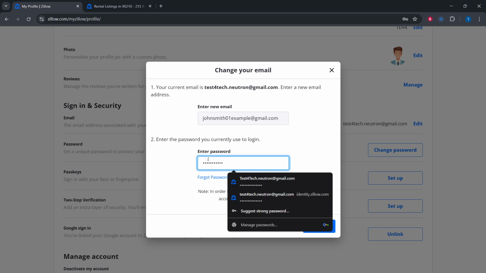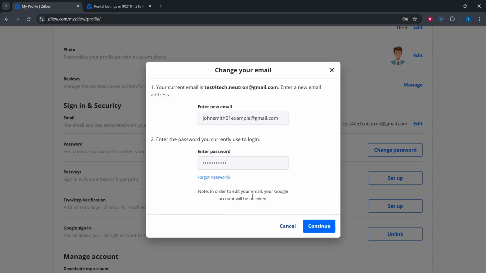Now, type the new email address you want linked to your Zillow account. Then click Continue or Submit. Before you proceed, double-check for typos and make sure you're using an inbox you can access immediately. If the address is already in use on another Zillow account, you may be prompted to use a different one, so choosing a unique, active email is best.